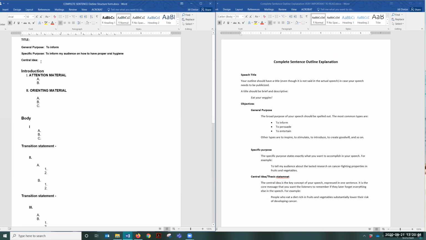Pretty simple. So now I have to have a central idea. My central idea is going to get a little more specific, and it's going to be the nuts and bolts of what I actually want to get across to my audience. So my central idea might sound something like this. Good oral hygiene includes proper brushing, flossing, and rinsing.